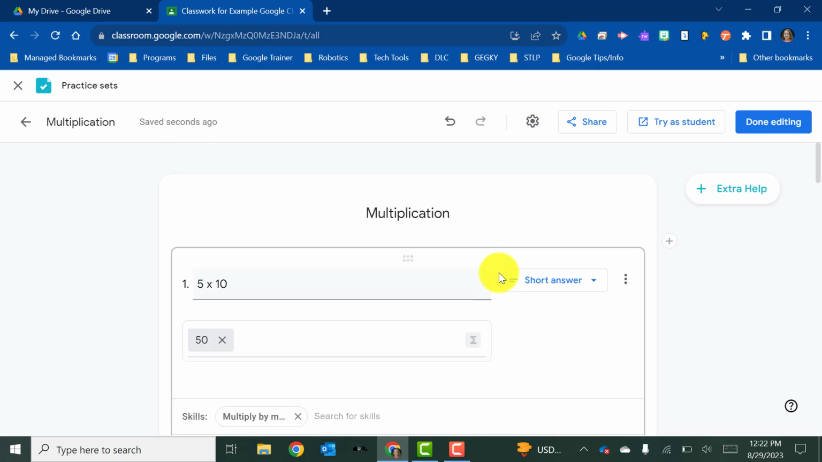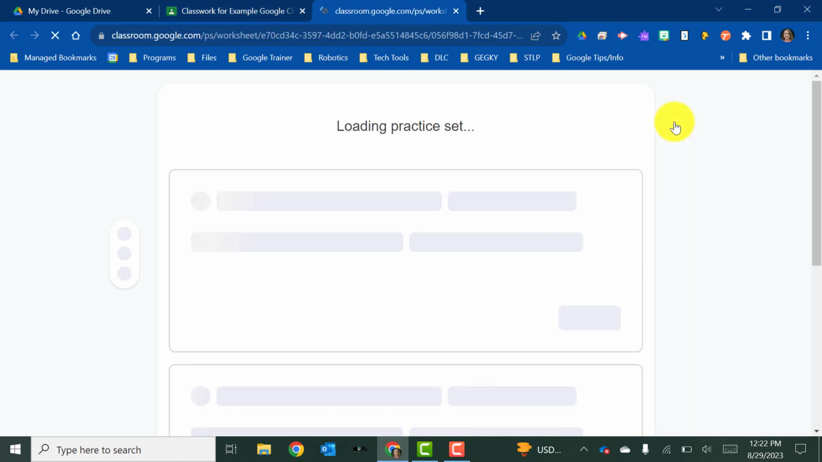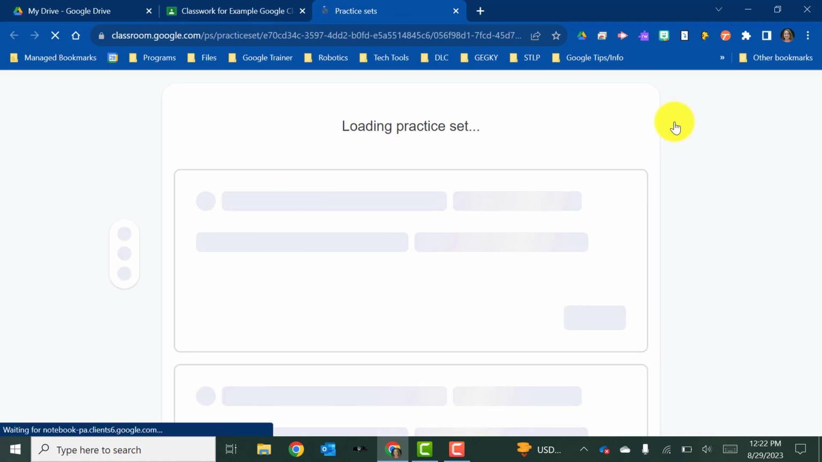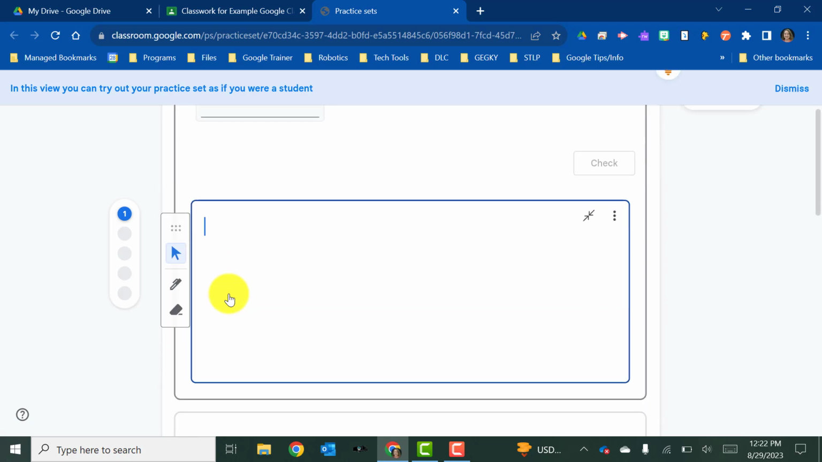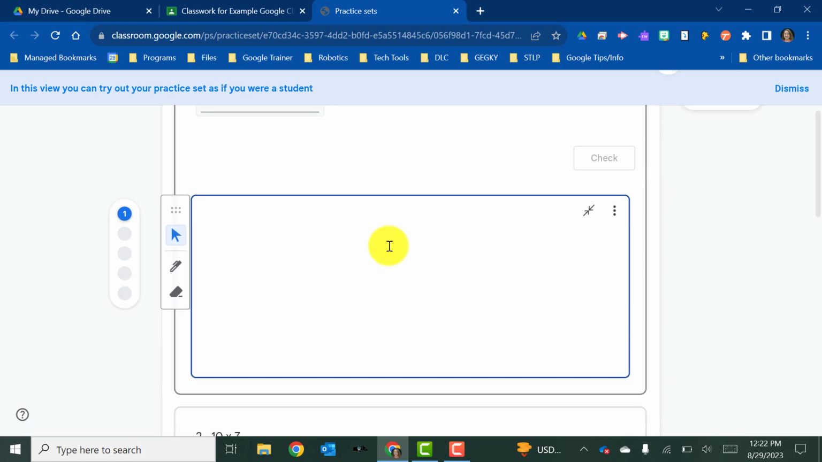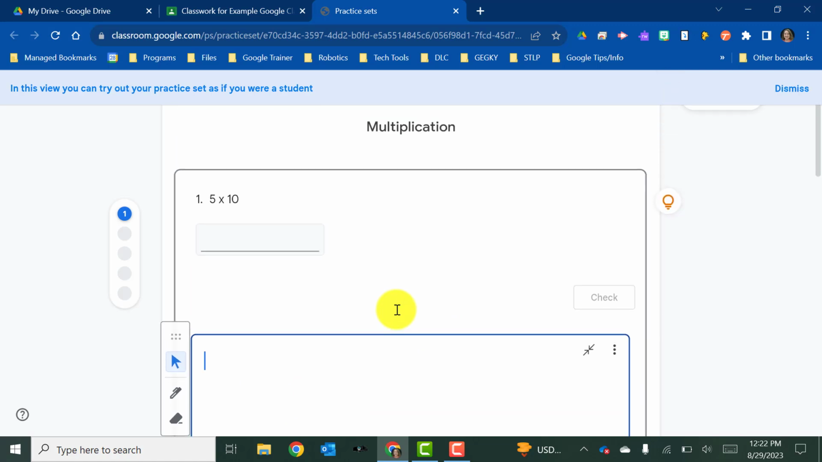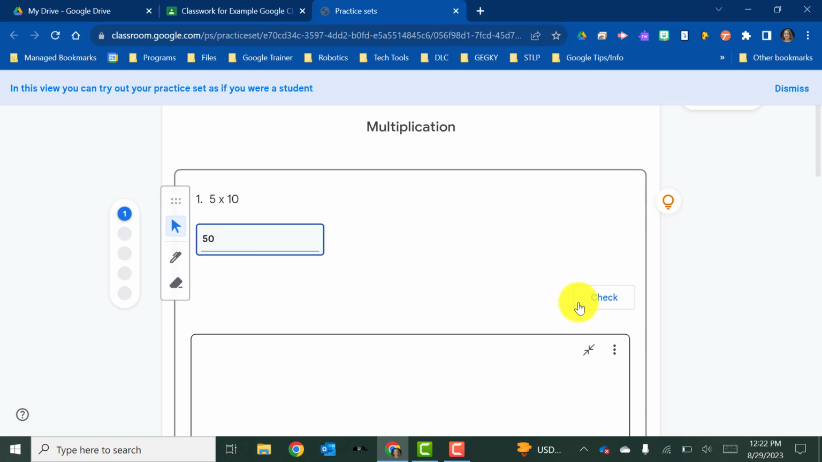Okay. Once you get done, you can actually try it out as a student to see what it's going to look like for them. And it will load so that you can see. They have the option to show their work, and it'll drop down a little area that they could type in, or if they had wanted to try to write with their mouse, or if they had a stylus that they could write with, you can type in the answer, and then they hit check.